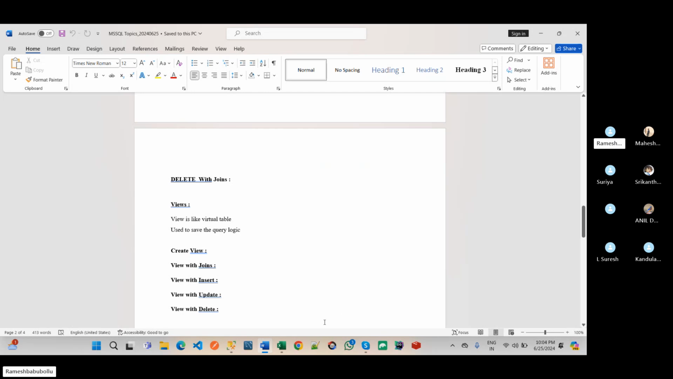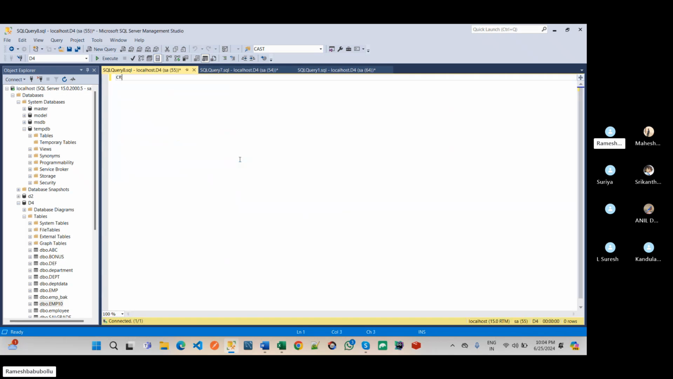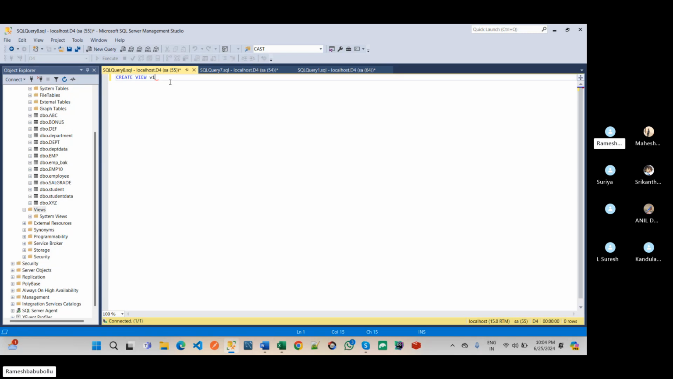So how to create the view? Here the syntax is create view v1. Before going to do that, let me say in which cases views will be used. I will discuss this point first of all.